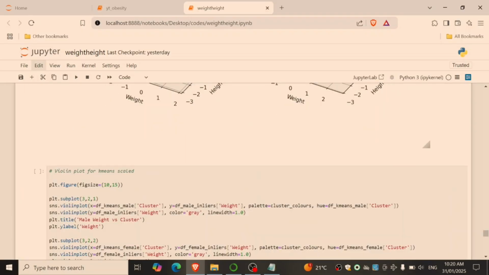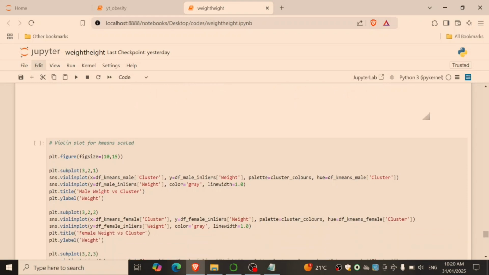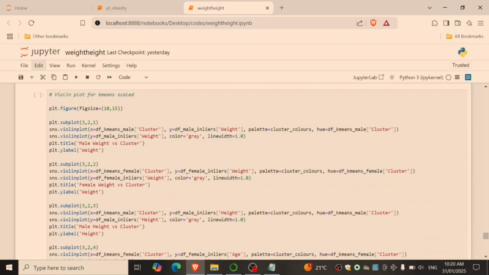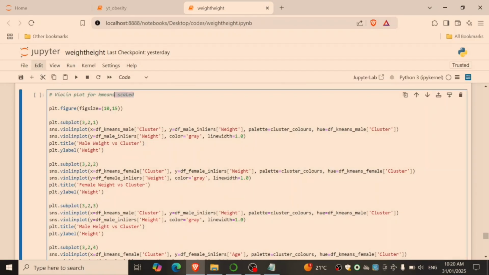Okay, so for this first section here, we're doing a violin plot for K-means scaled, and actually it's not even K-means scaled, it's just K-means.